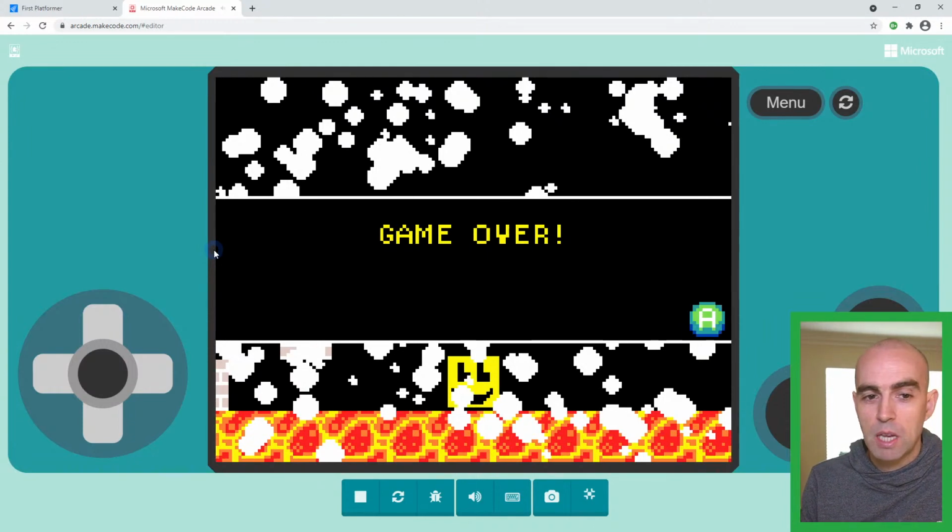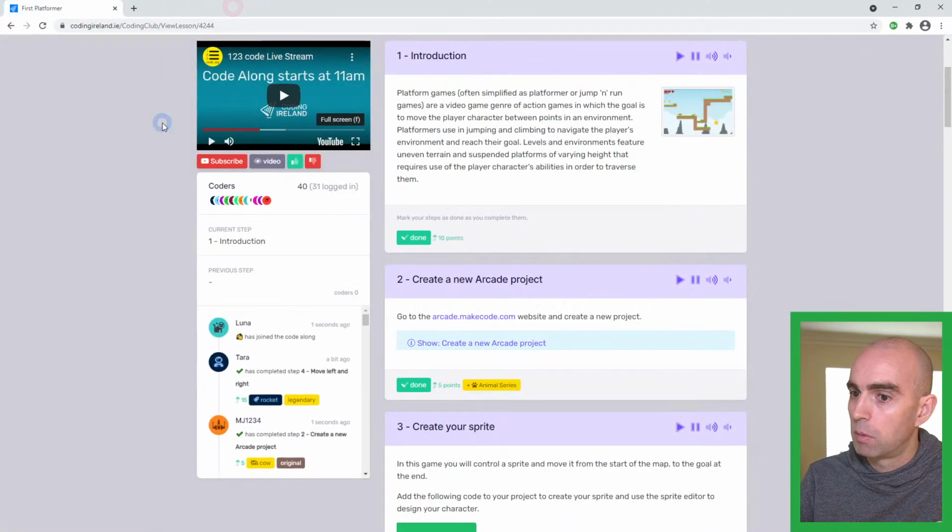The maps themselves will be quite basic, but that's okay. As I said, we just want to learn how to make them, and then you can take your time making a more elaborate or more detailed map. So I'm going to close down my tab there.